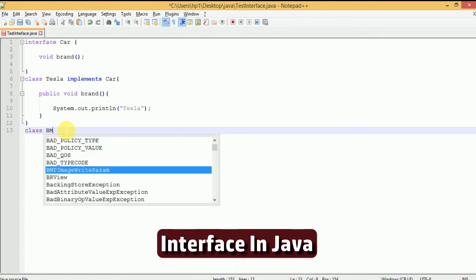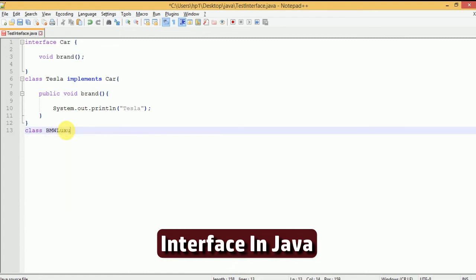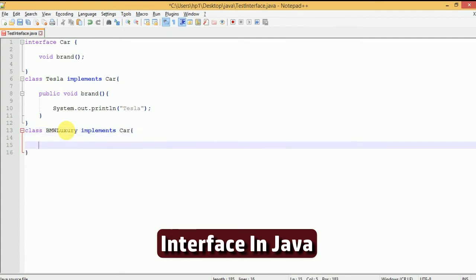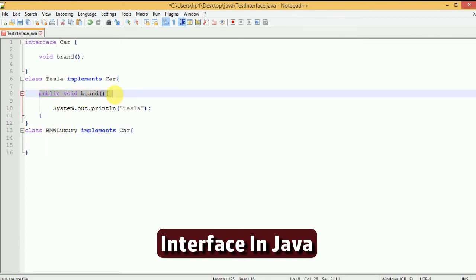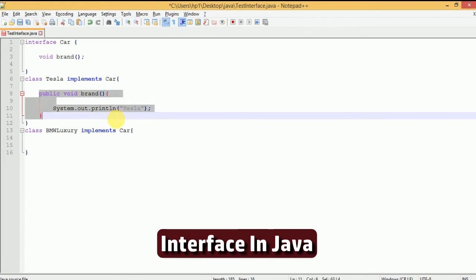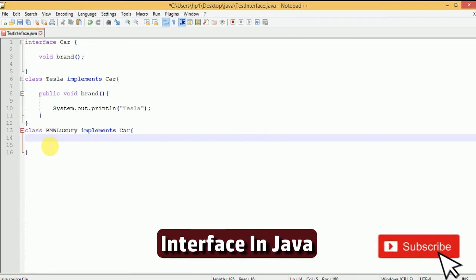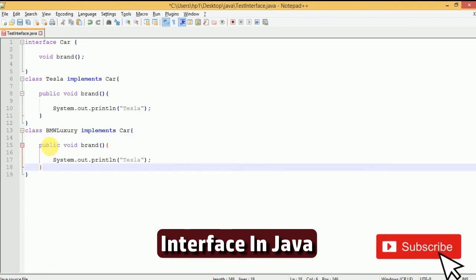Now let's create another class, say BMWLuxury, which will also implement the interface Car. So class BMWLuxury implements Car. Again, under the curly braces, implement the method public void brand, and inside the method we want to print the name BMW Luxury. System.out.println, and under the quotes we pass BMW Luxury.